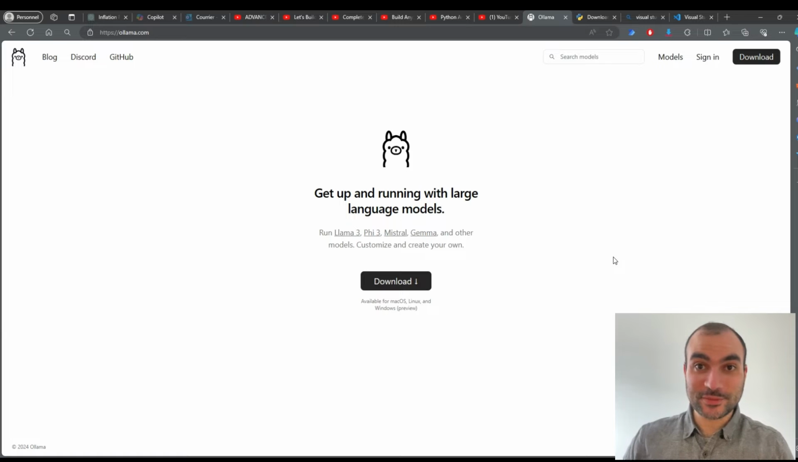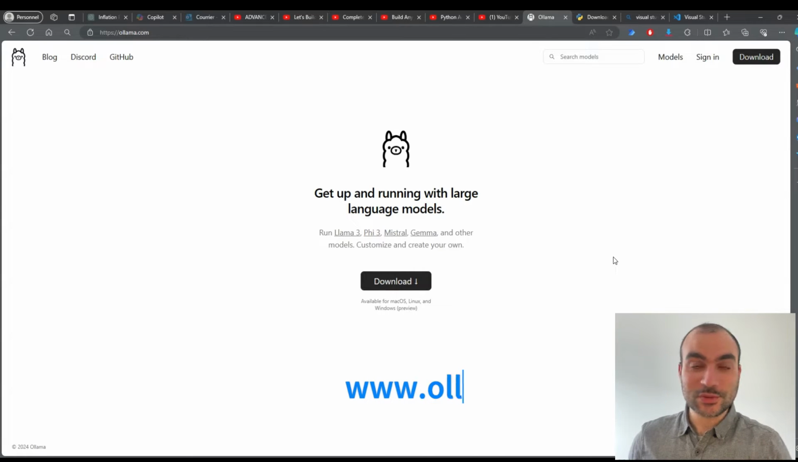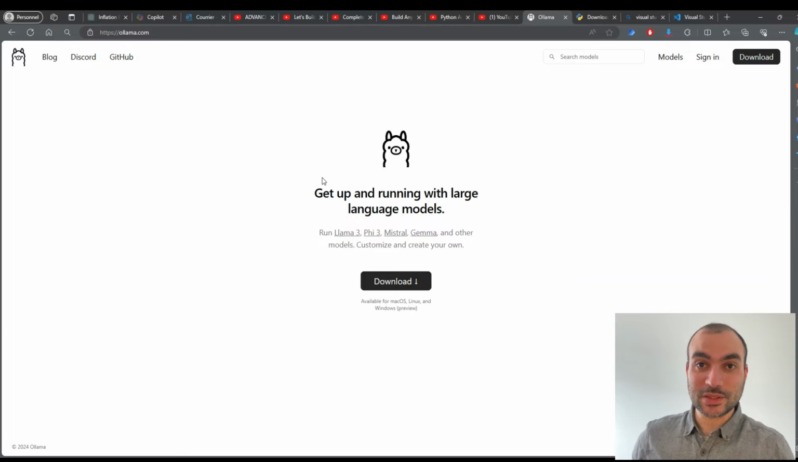In order to build our own retrieval augmented generative chatbot, we need to have some requirements installed in place. The first one, as you can see on the screen, is Ollama. If you go to ollama.com, you can then download Ollama as a piece of software, and it's available for all of the platforms: Linux, Windows, and Mac.